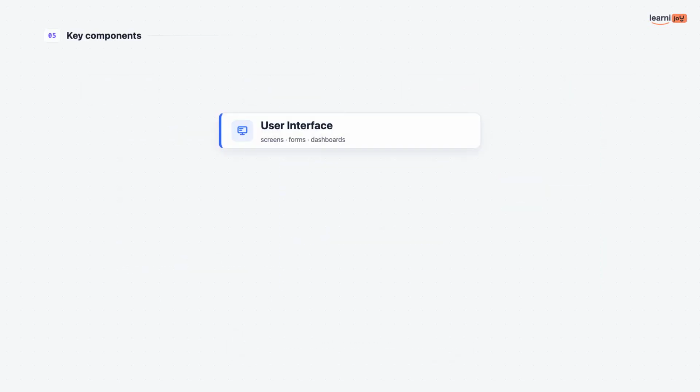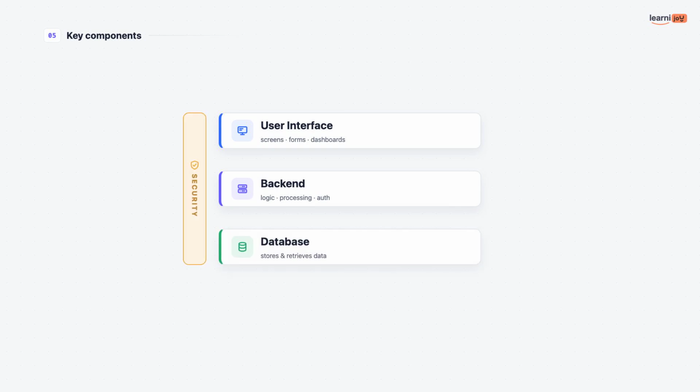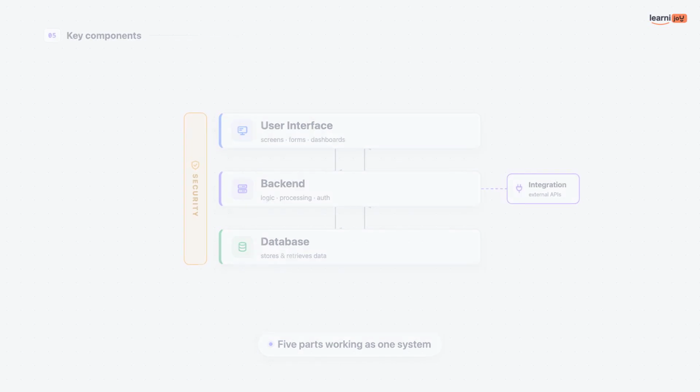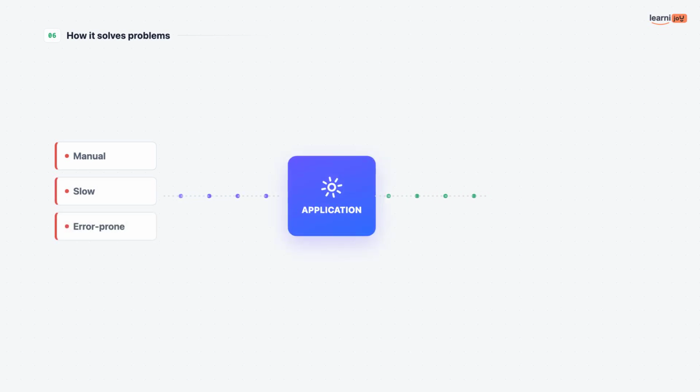Step back, and you can name the building blocks. The user interface is where people work, through screens, forms, and dashboards. The backend handles the logic, the processing, and the authentication. The database stores and retrieves everything, and data flows both ways between them. Security runs the full height of the stack, and integrations connect out to other services. 5 parts, 1 system. Now watch what that system does to the original problem.